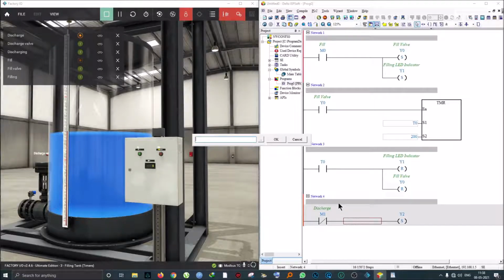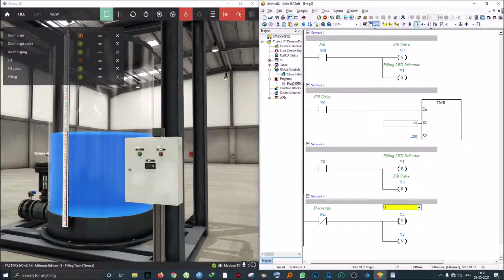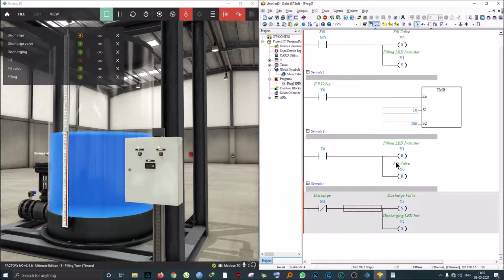Now I'm going to set Y2, and I'm going to set Y3 as well. This is going to be my discharge valve, and this is going to be my discharging LED indicator. So we have our discharge logic over here.